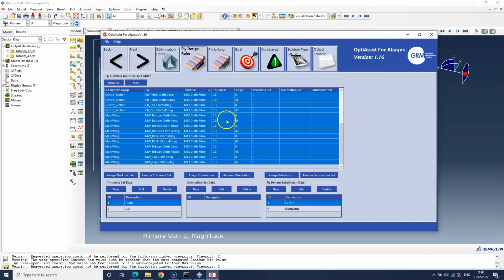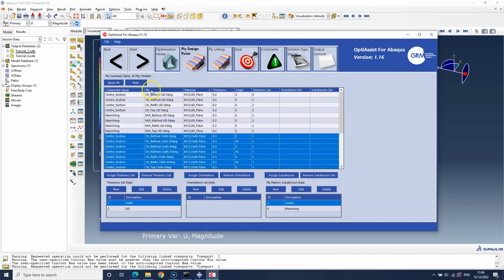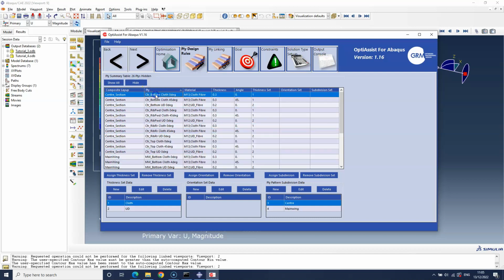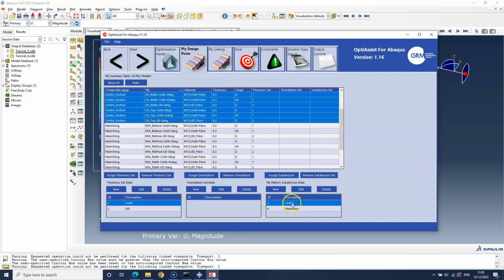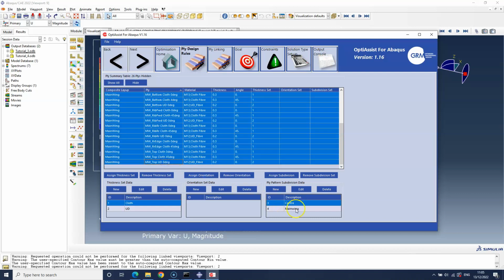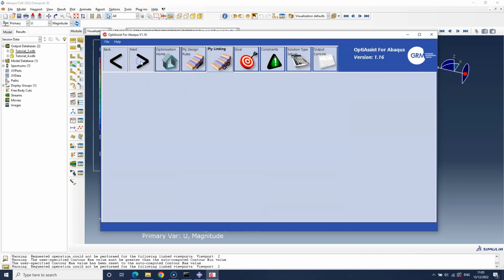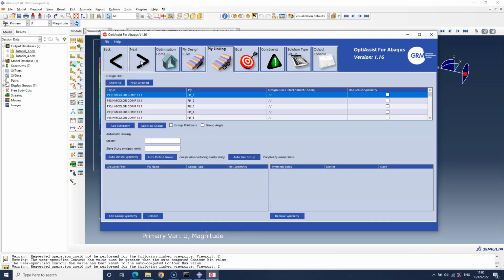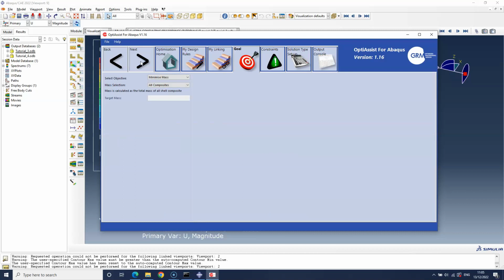We'll click OK, and then by referencing the plies by their position, we'll click on all the center or CTR plies, as well as the subdivision data and clicking Assign Subdivision, and then again for the main wing. Once you have done that, we can click Next. No ply linking is required for this optimization, so again we'll click Next. The goal for this optimization is the default minimized mass, so again click Next.